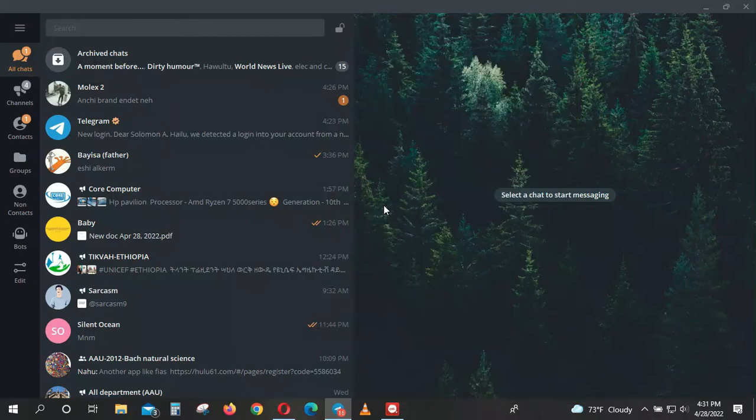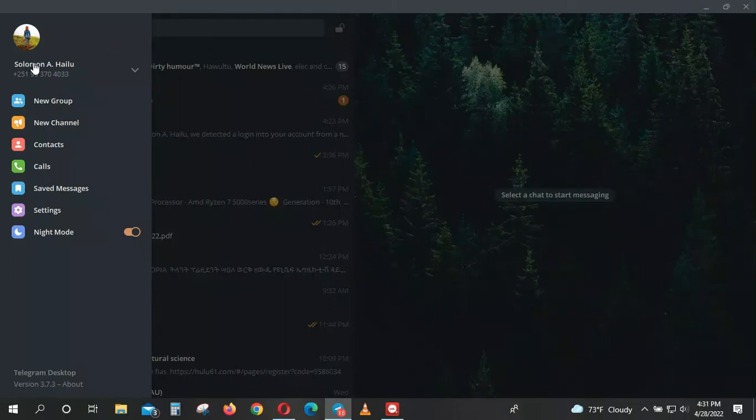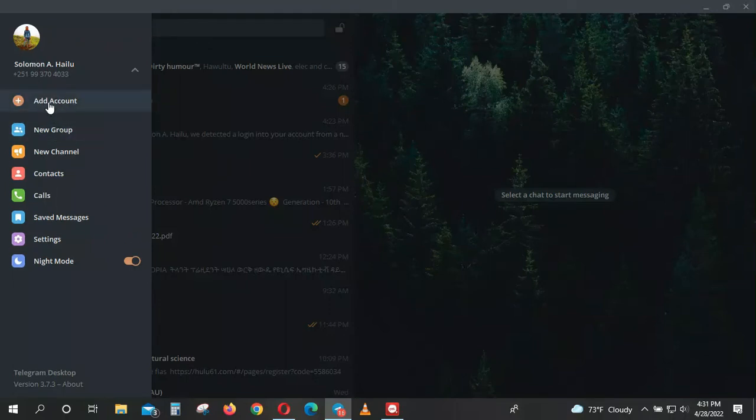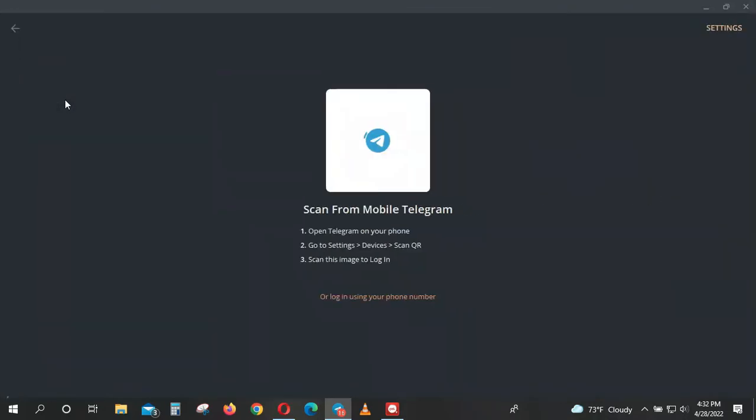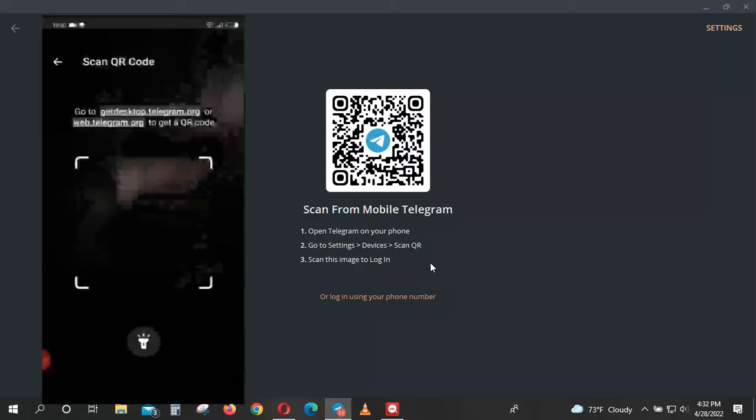Now, I go to Telegram Desktop. Click on the 3 bars at the top. As you can see, I have only 1 account on my Telegram desktop. To add accounts, I click on Add Accounts. Then, a QR code will appear. Finally, I bring my phone back and scan it.